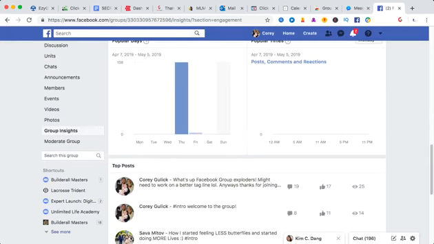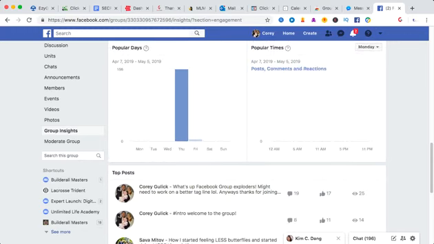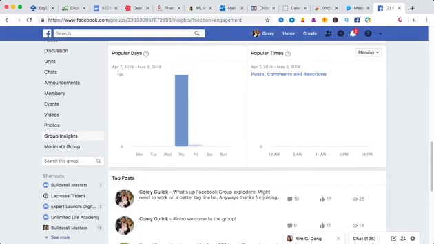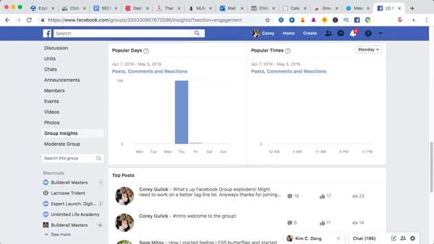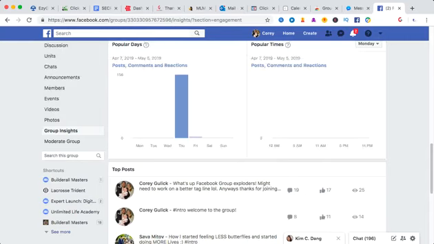Post, comments, and reactions. This is going to be really helpful for you later on down the road. As you're growing your group, you can figure out what days people are coming into your group. It'll tell you your days, and over here it's going to show you your times. You can pick a day, and it'll show you the time slot when you're getting the most engagement, and that's really important, because that's when you want to be pitching anything that you're going to be selling down the road.